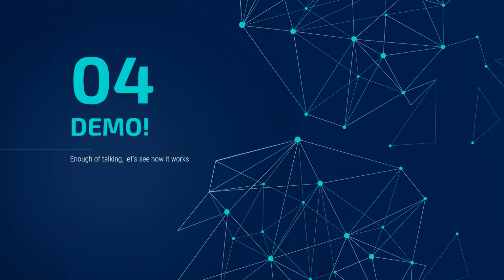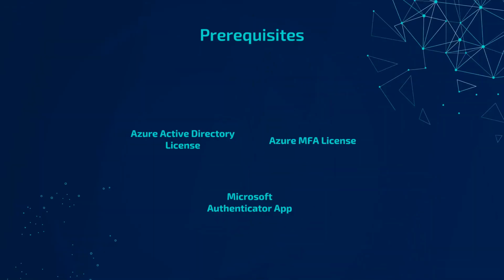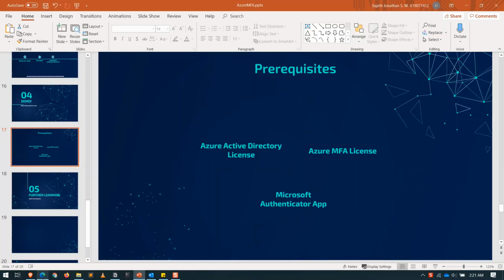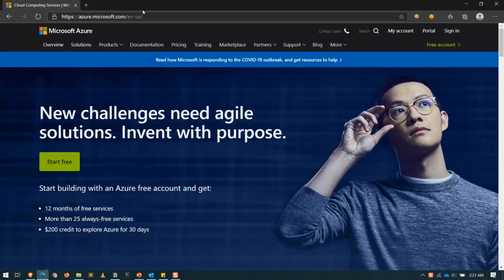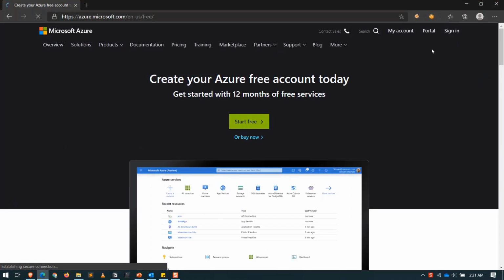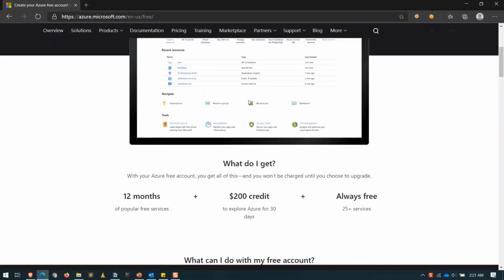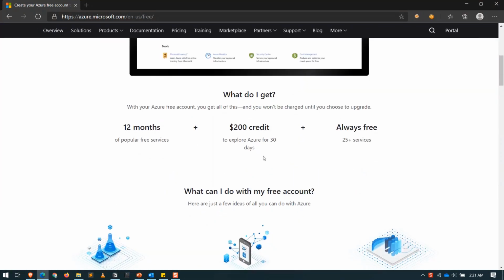To try this along with me, you may need some prerequisites. Obviously, you need an Azure account, an Azure Active Directory license, an Azure MFA license, and a Microsoft Authenticator app installed on your mobile phone. In case you do not have an Azure account or any of these licenses, you can still get one for free from azure.microsoft.com. Here you can get a free account for 12 months, and you'll get a $200 credit for the first 30 days plus 12 months of popular free services. So you can create an account here and try the tutorial along with me.